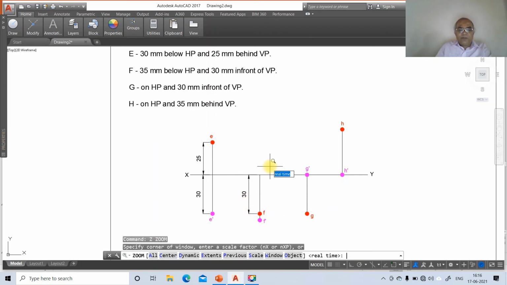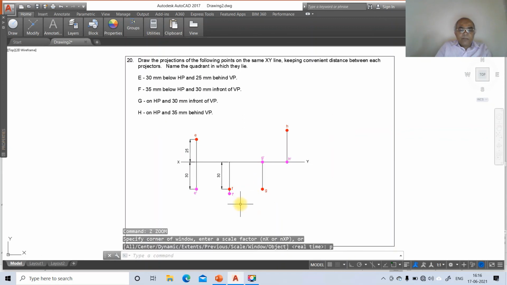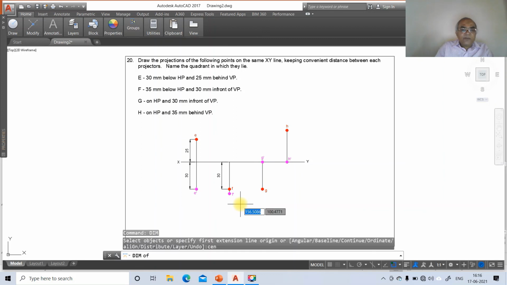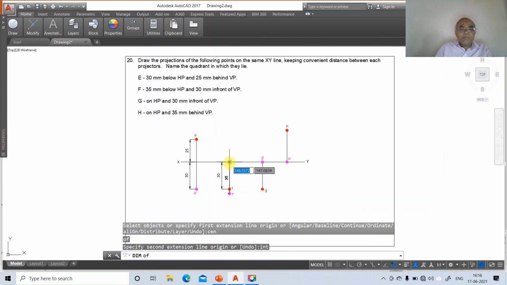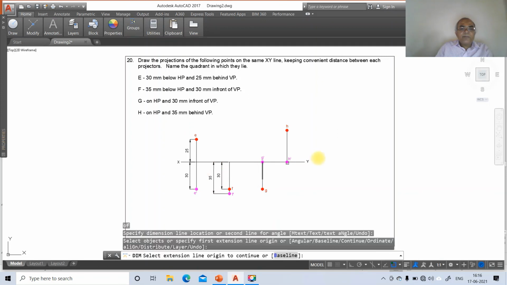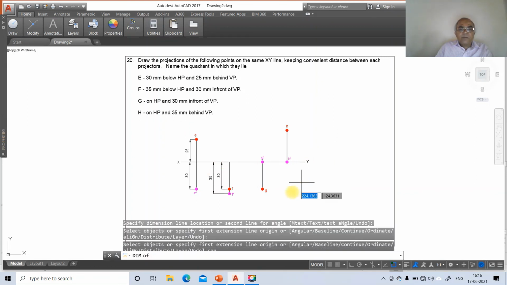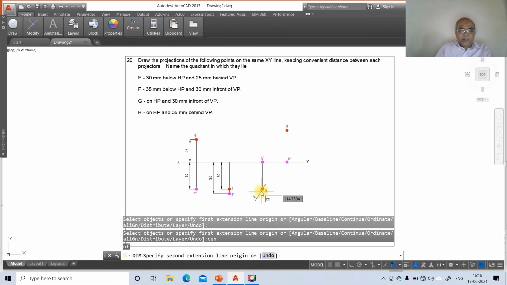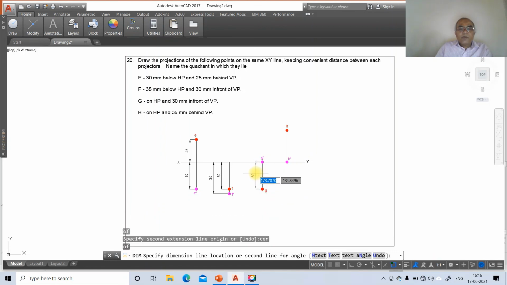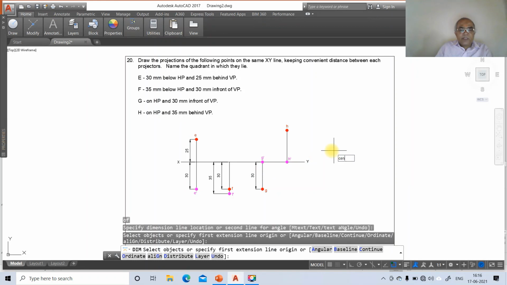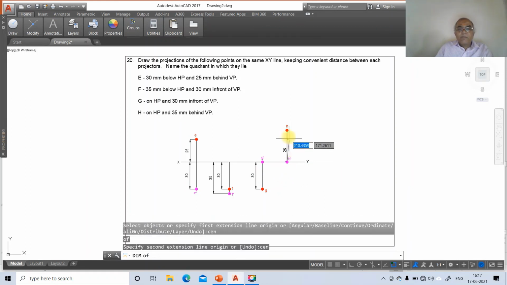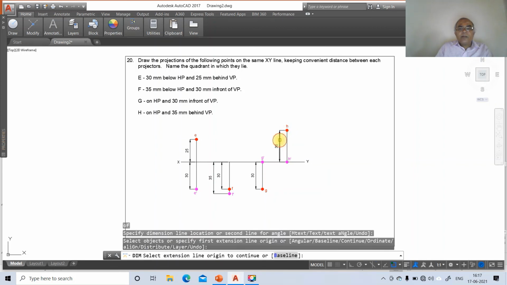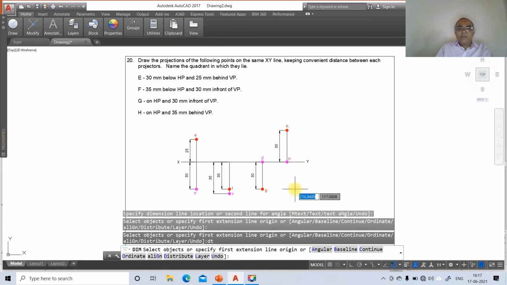Then go to zoom previous. Go to dim. So dim center of this and the intersection of this. We're going to get 35. Then go to center of this and take center of this. Going to get 30. Then go to center of this, take center of this. Going to get 35. Then we'll go to write the answer.